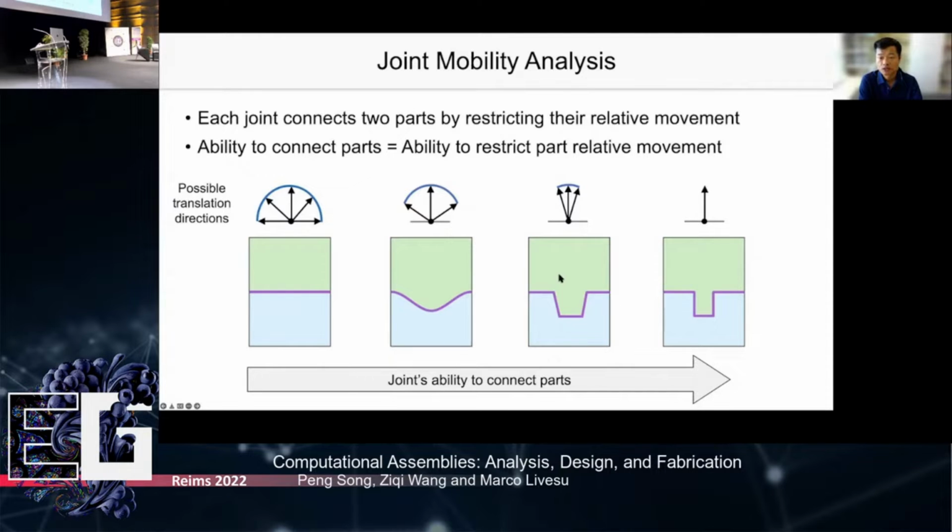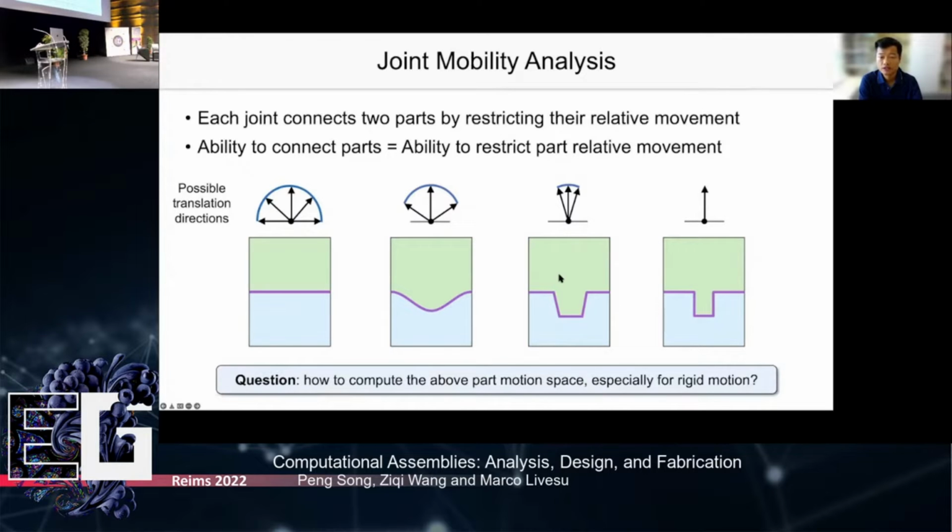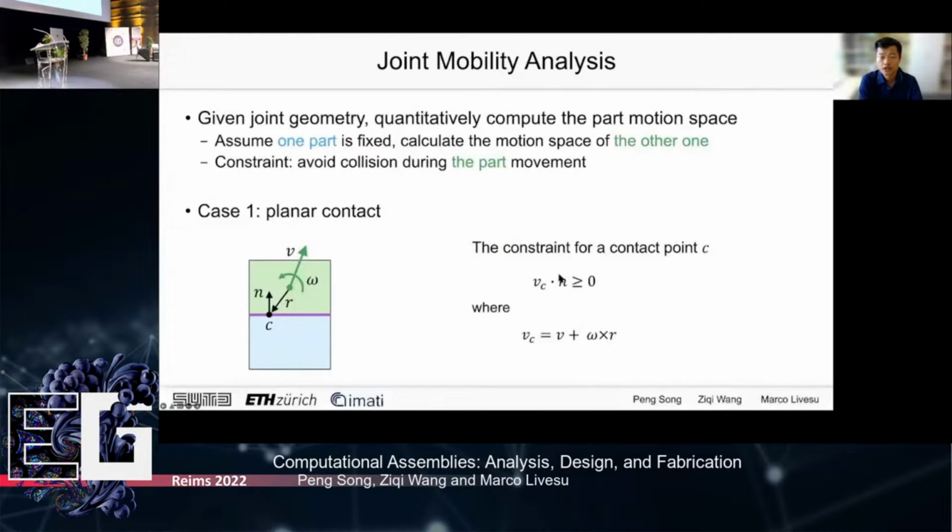Based on the motion space, we can quantify the joint's ability to connect parts. When the joint motion space becomes smaller, the joint's ability to connect parts becomes stronger. Now, the question is, how can we compute this motion space, especially when we consider rigid motion? To answer this question, let's start with the simplest case, which is the planar contact.